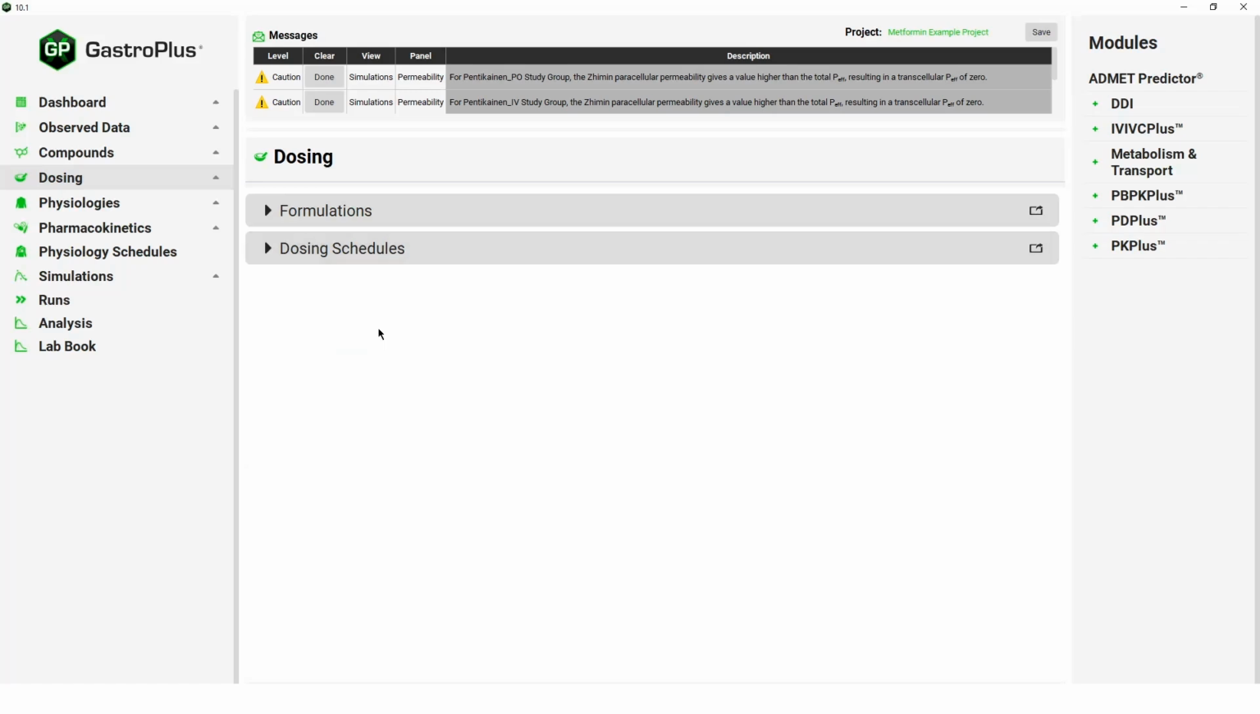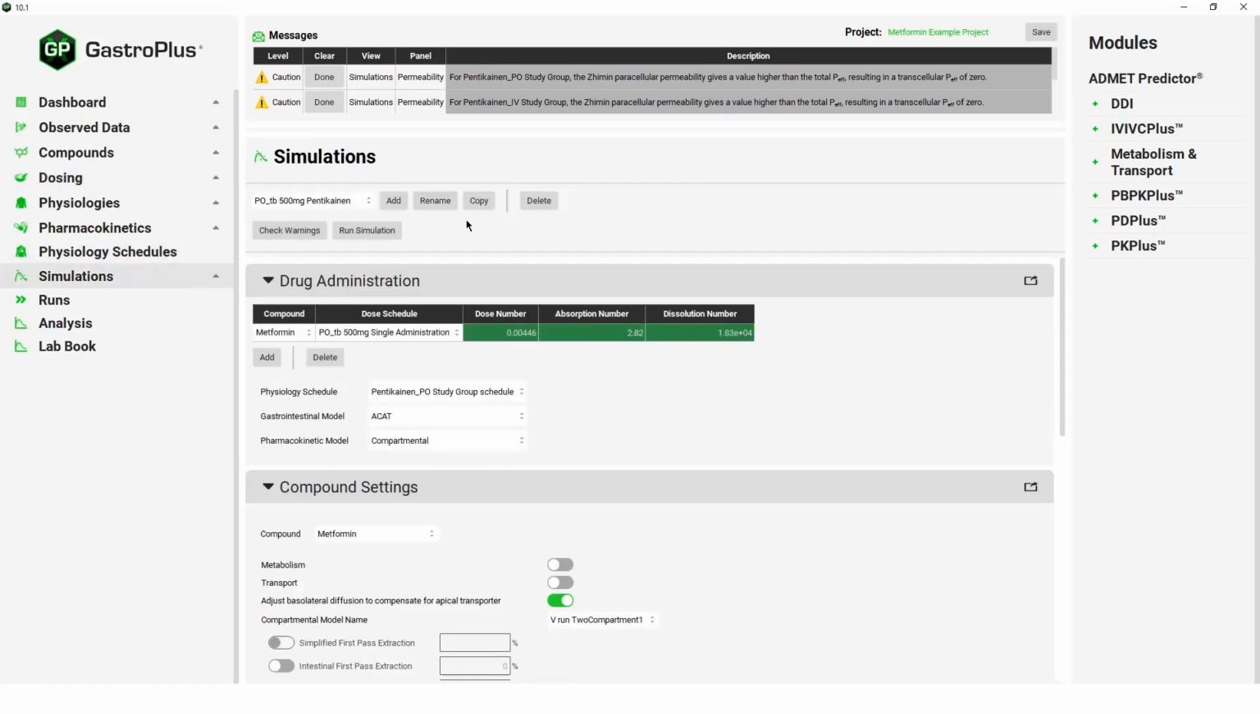Now, we are ready to apply simplified absorption to the simulation. I will navigate back to the simulations view and copy the per-oral simulation. And I will add the extension of simplified right after the per-oral tablet naming.